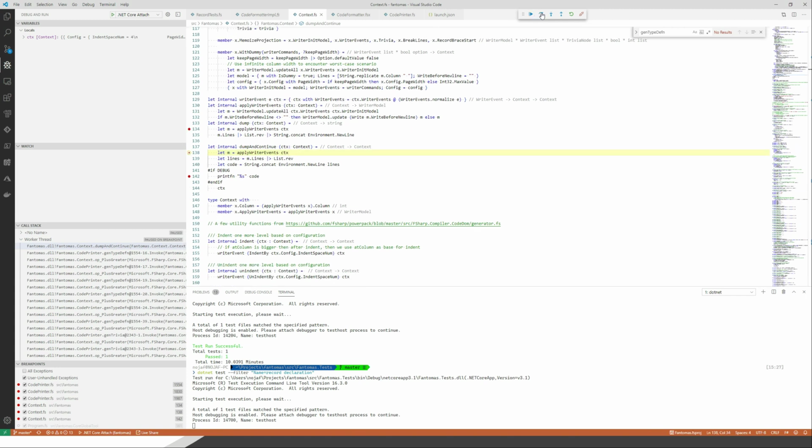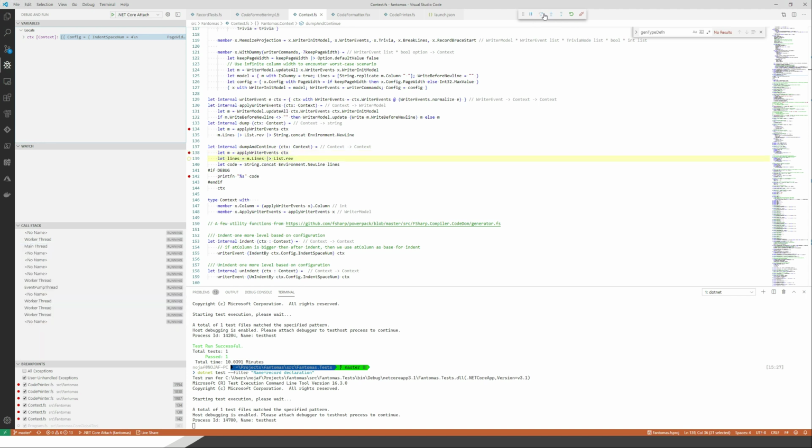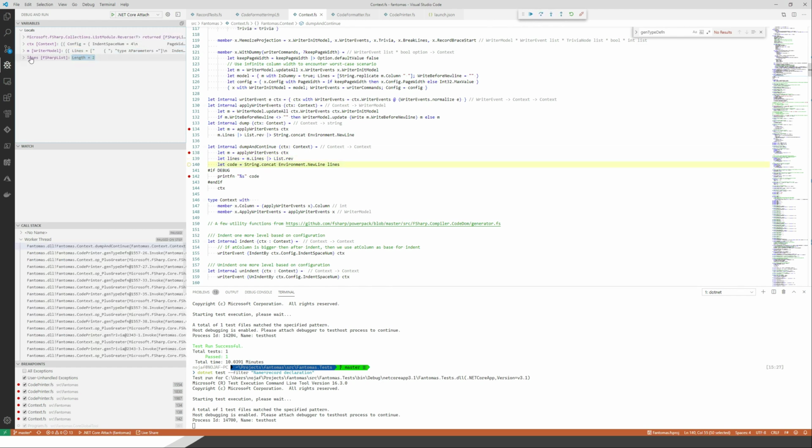If I go to the next line, we can see in lines what's already out there. So this is the first line. And this then concatenates if there were multiple lines. So let's continue. We hit that breakpoint again, just after the curly brace. So if we now look at our lines, we have two already. We have this, we have the curly brace with a space. The space was determined by the configuration settings. So that's kind of how that works.